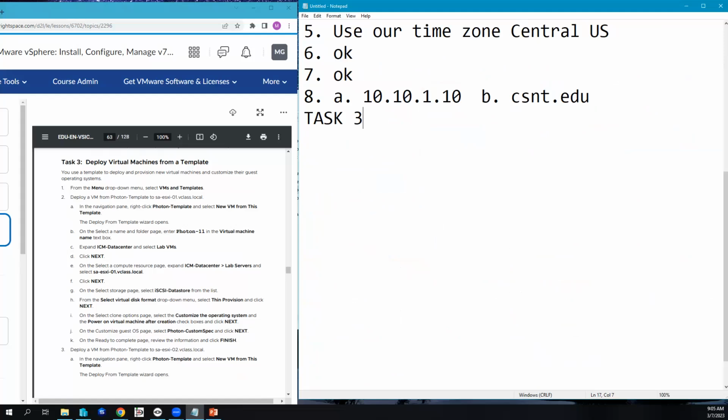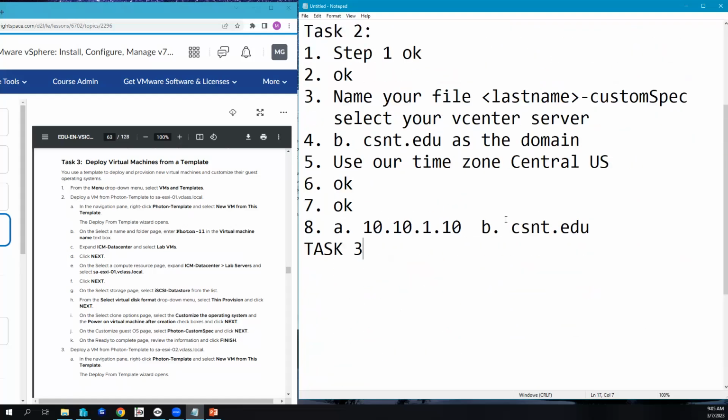Pretty much task 2 was just changing the name of the custom spec file. Since multiple of us are creating a spec file, we're using our last name to make it unique. We're using csnt.edu as our domain and our DNS for the classrooms, the 10.10.110. And we're not in the West Coast, so we're not Pacific time zone. We're Central US and Canada time zone. That should be kind of obvious where you live, hopefully. And you can make those changes.